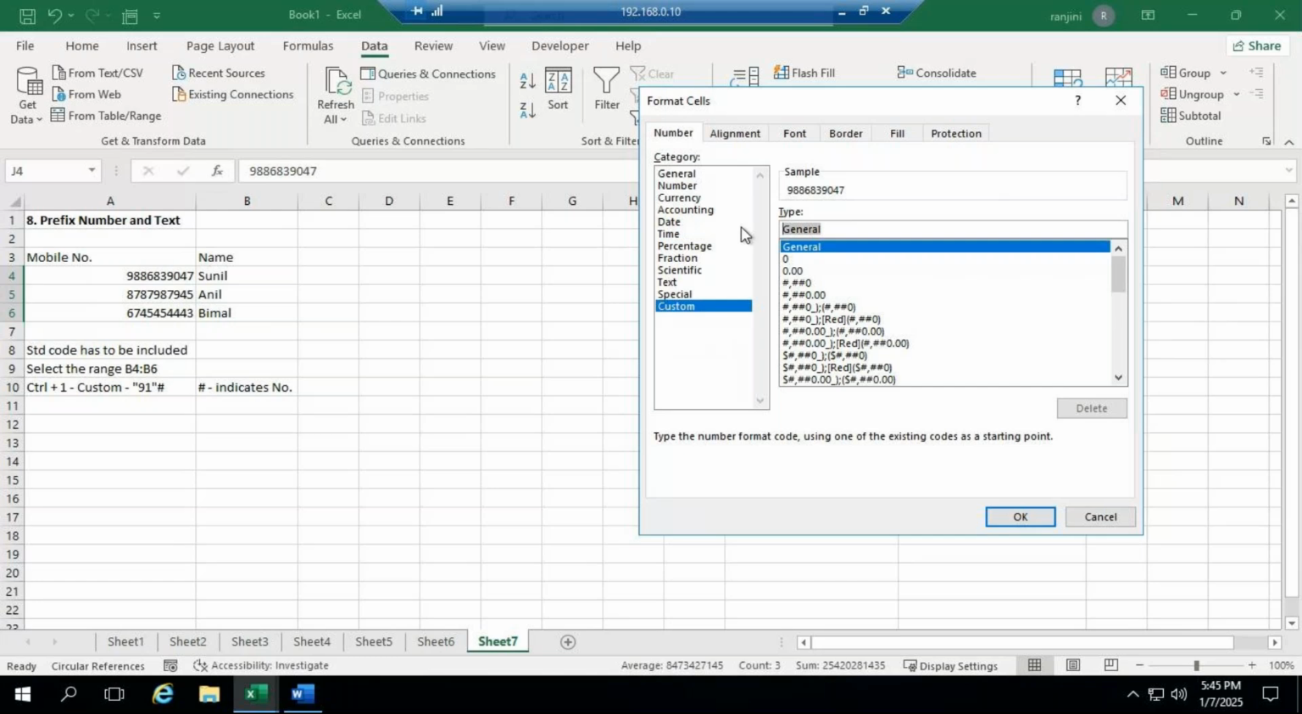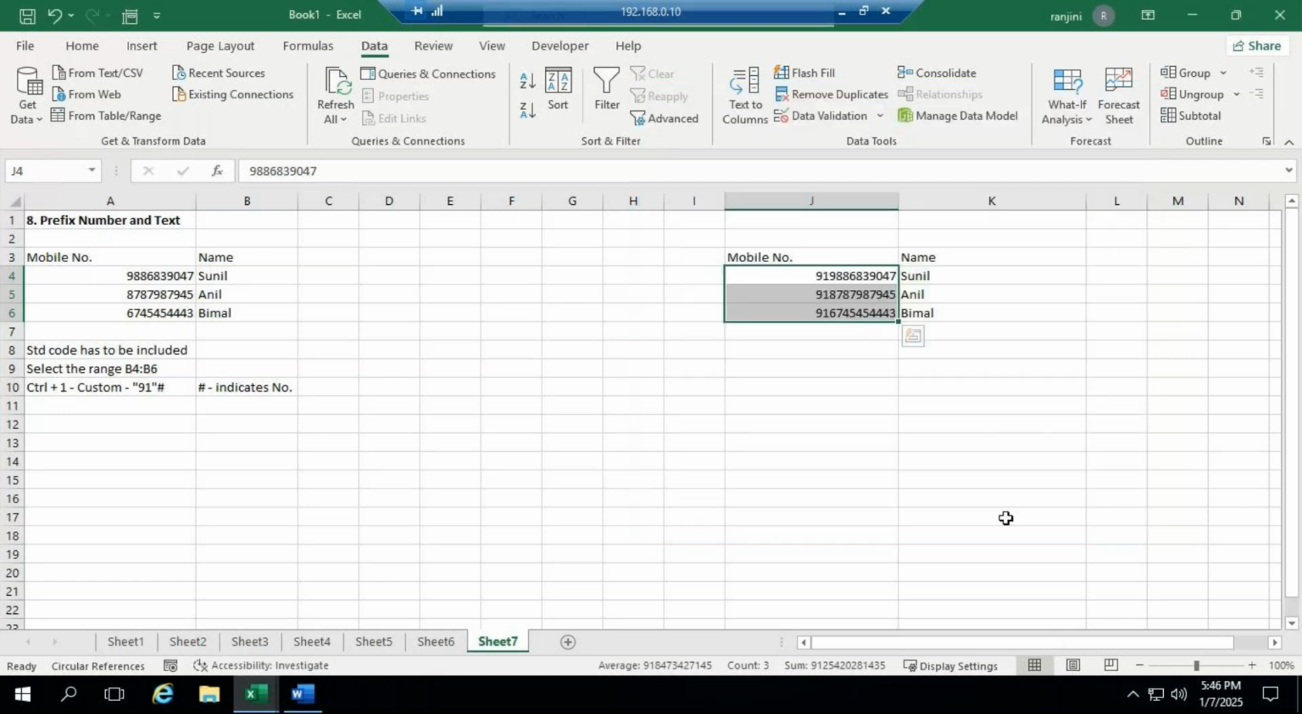There you type, within double quotes, the country code. For India it is 91 within double quotes. Then you include the hash symbol. Click on OK. For numeric values you should use the hash symbol.